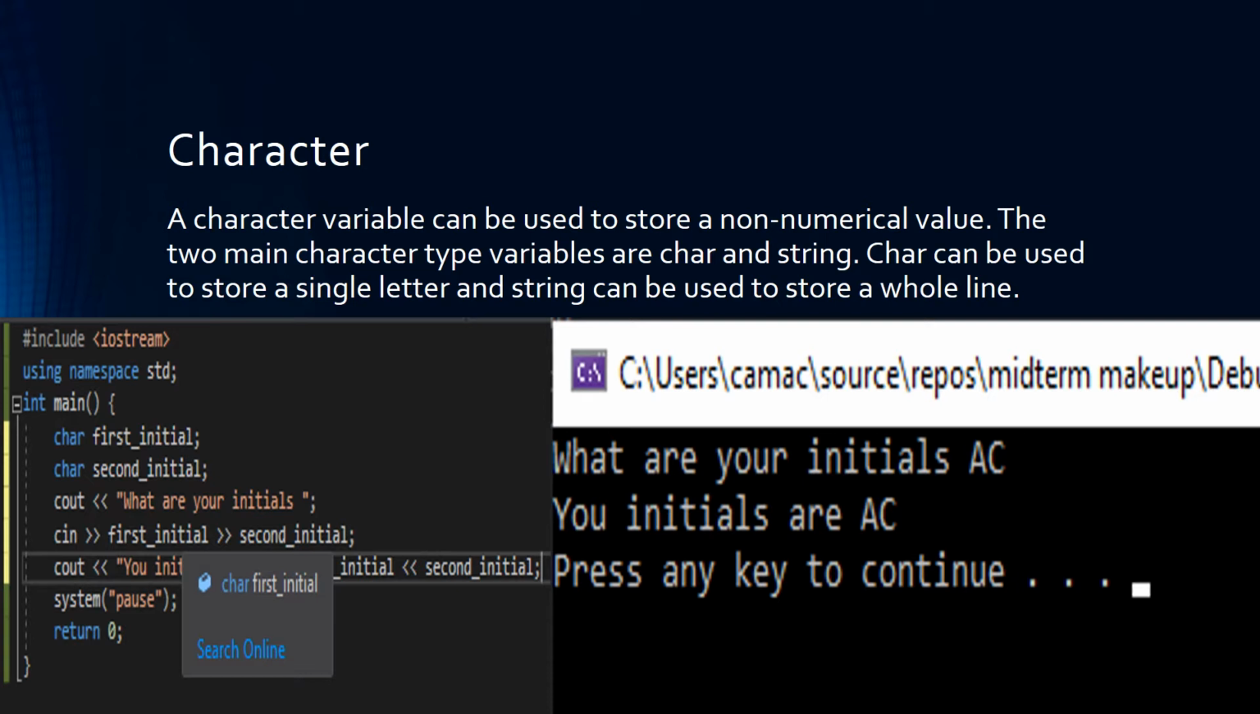A character variable can be used to store a non-numerical value. The two main character type variables are char and string. Char can be used to store a single letter, and string can be used to store a whole line.